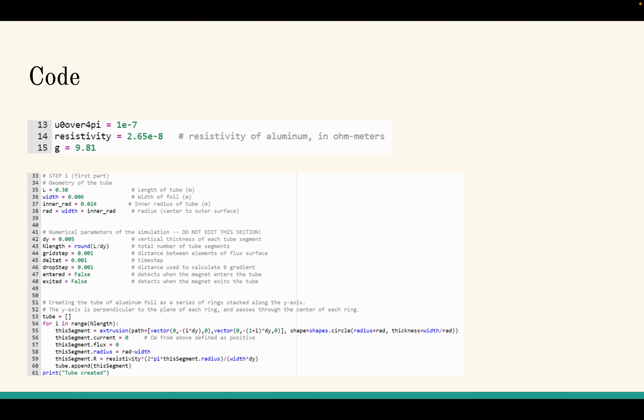So this is the beginning of the code that I used. As you can see here, some of the constants are listed above in the initial lines. Then we begin doing step 1, which is the first part, where we enter the geometry of the tube, and then use some of the numerical parameters that are already given to us. And from there, we create the tube of aluminum foil as a series of rings.